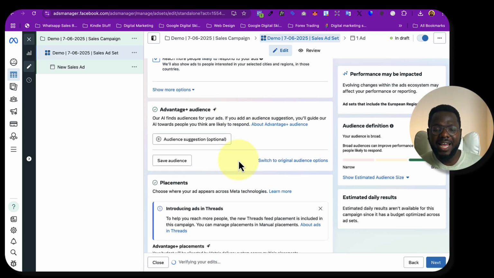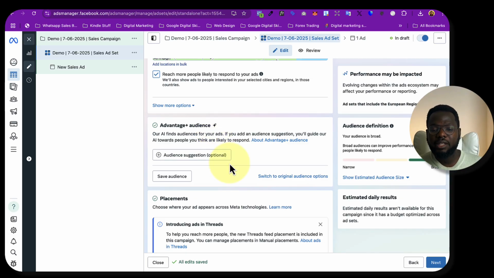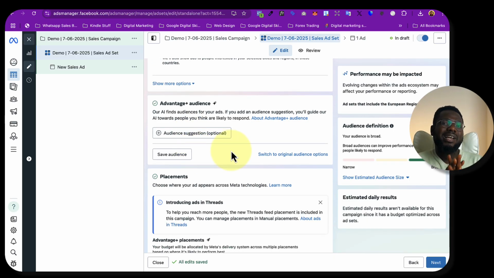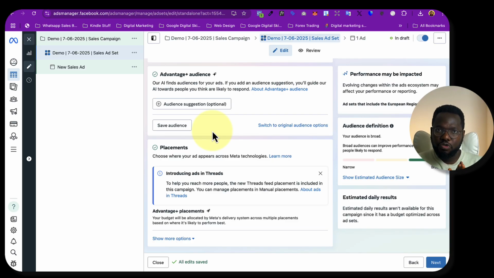Okay, now, this is Advantage audience. All right, so here we're basically telling Facebook that this is our audience and this is how we want to target them. Here you can add a suggestion. This is Advantage audience, Advantage+ audience. Basically, Facebook's AI helps you by getting to people who are likely to respond to your advert. So you can add a suggestion, but this is optional. We're just going to leave this as a broad audience, because we want our creative to do most of the job.